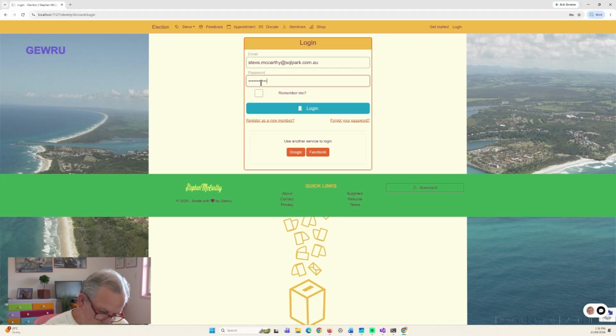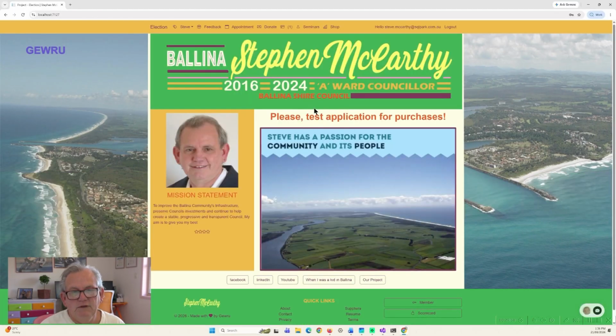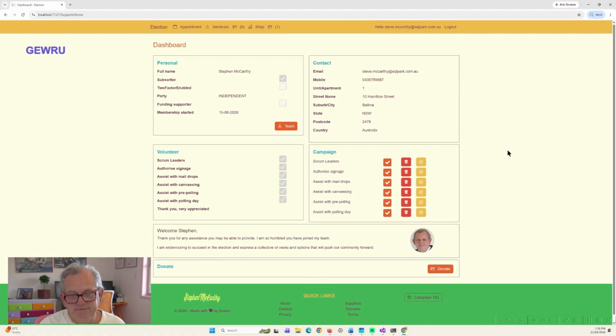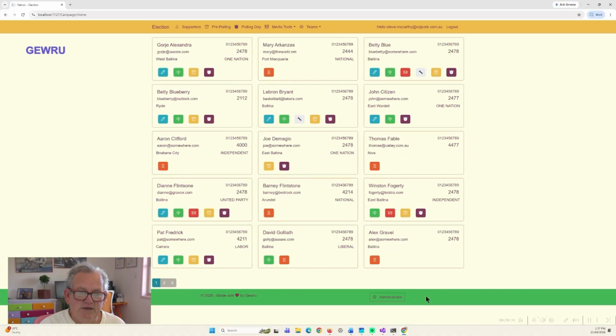If I go to my administration account, I can go past the dashboard layer. Because I have administration level or management level, I can go to campaign headquarters. I've simply filled mine in. If we go to campaign headquarters, each supporter has a presentation card. On that card is the buttons where they can canvass for you.